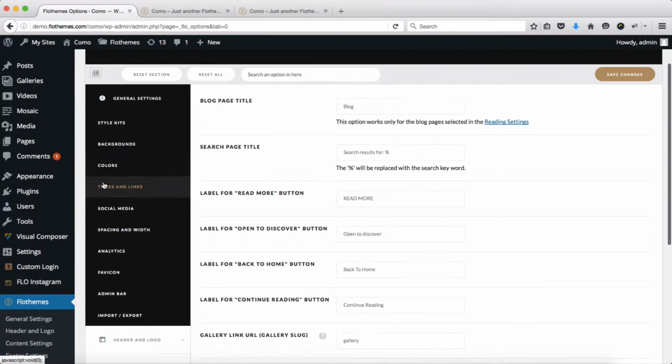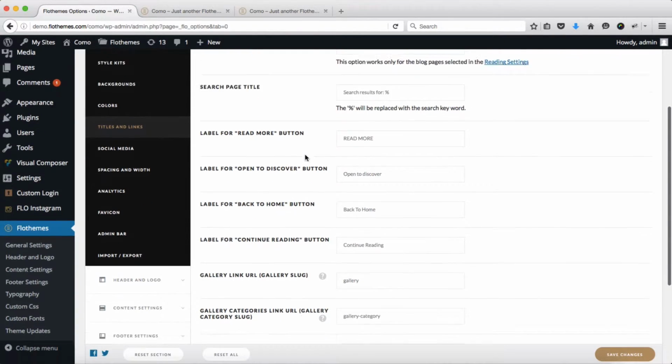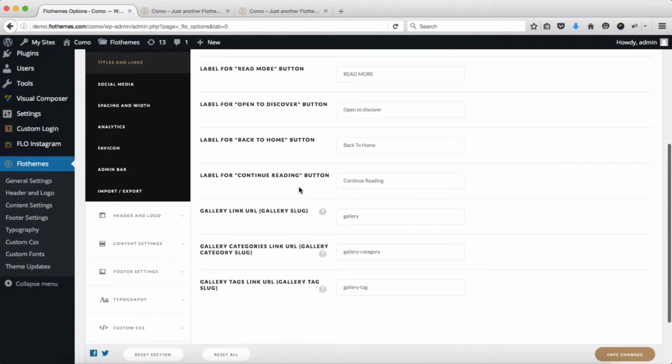Next off, we have titles and links. The following area manages certain buttons and labels, for example, read more, that can be changed to view more, continue reading, back to home. You can change your blog page title to be daily diary or my journal, whatever it may be. You can change all of the titles and link titles within this area over here as well.